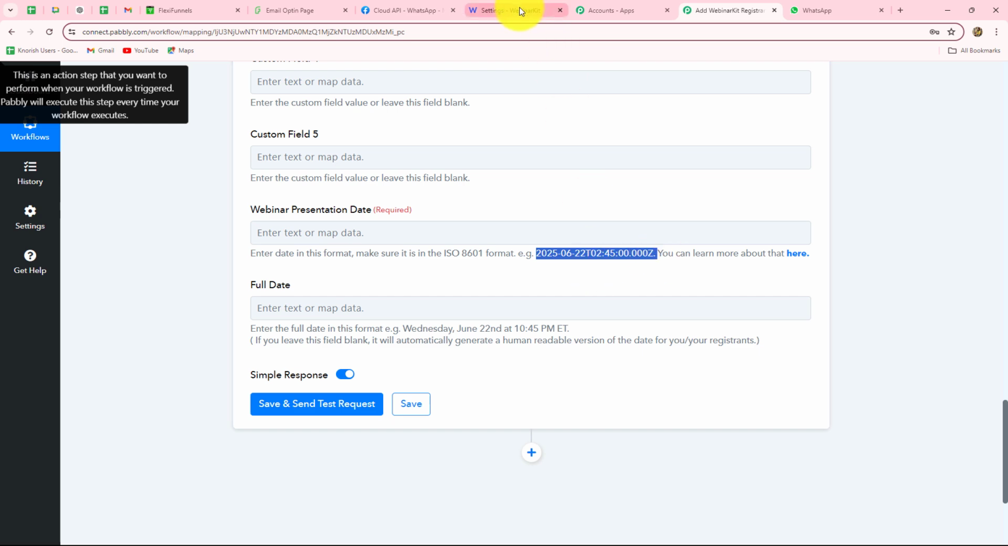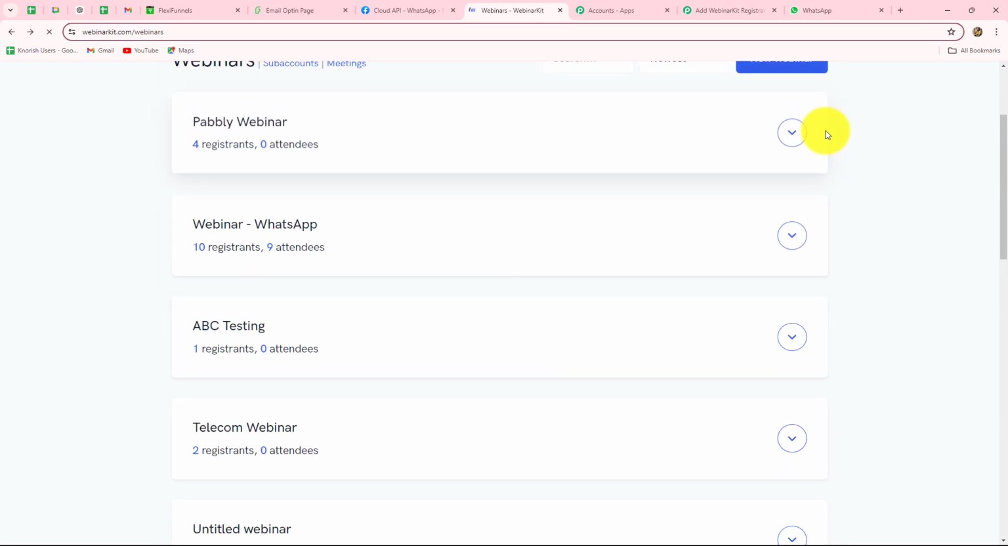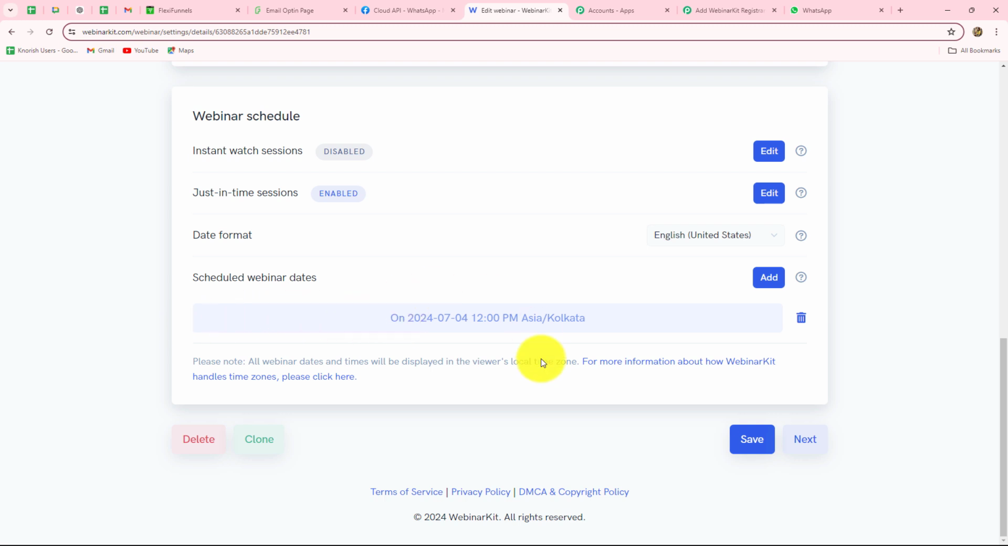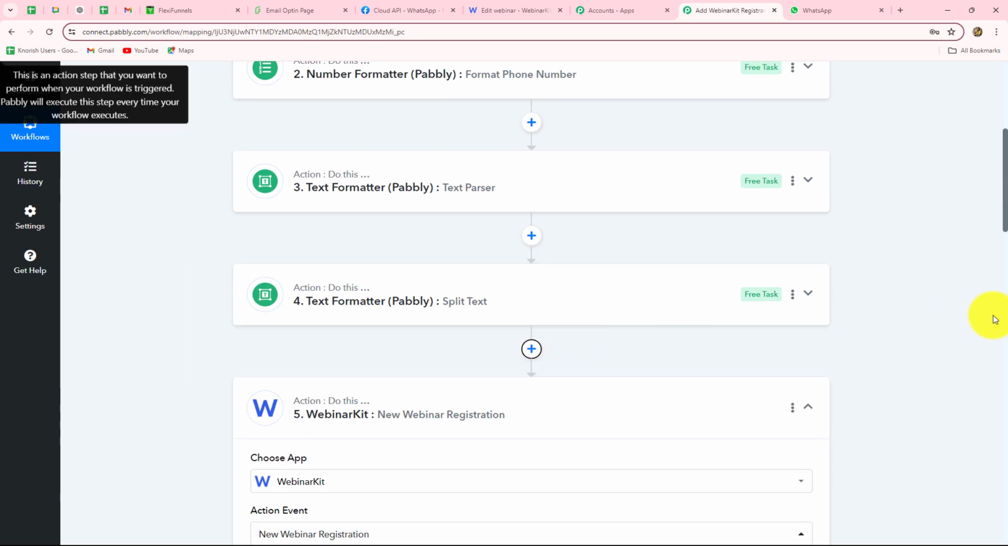So for that, I'm going to take you towards my WebinarKit account, and here we will go towards the webinar. So this is my webinar. When I'm going to open it, and when we will scroll down, here's the date and the time on which the webinar is scheduled. So the date is 4th of July 2024, and this is the time. Alright, so what we have to do, currently the time and the date is given in Asia Kolkata time zone. We have to change the time zone of this date into UTC ETC. It is given that you have to enter the format of date and time in this format. This is UTC format. Okay, we will go back and we will add one more action step over here.